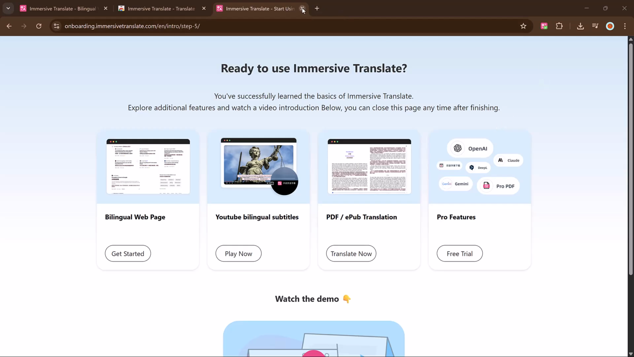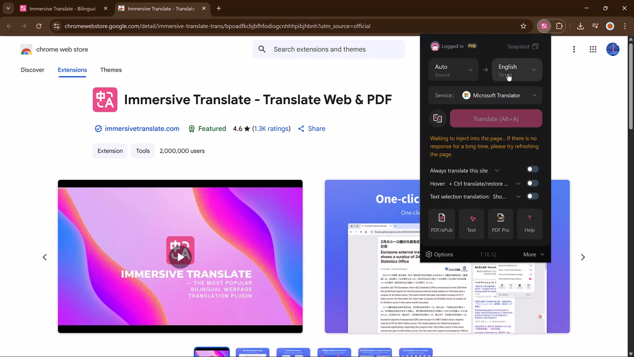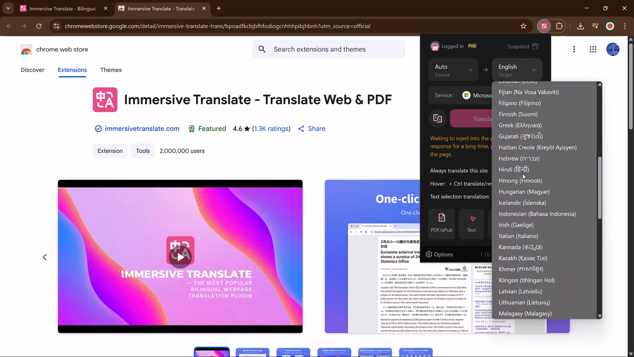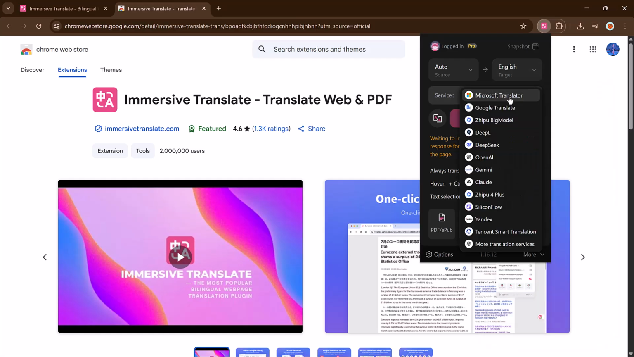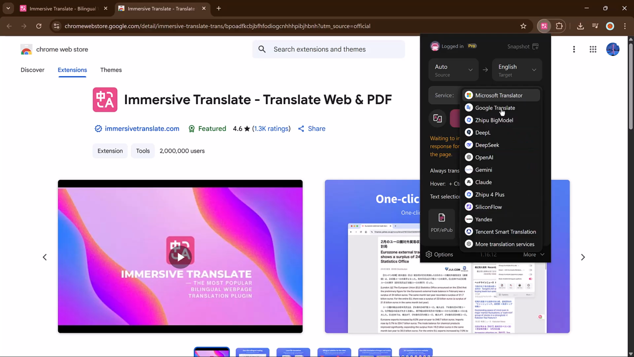Now let's see how it works on web pages. When you open a website that's written in a language you don't understand, you will see a floating icon on the side of the screen. Just click on it and click the translate button from the extension bar. The page will be translated instantly and the best part is it does not mess up the original layout. So you will still see everything neatly in place but in your language.